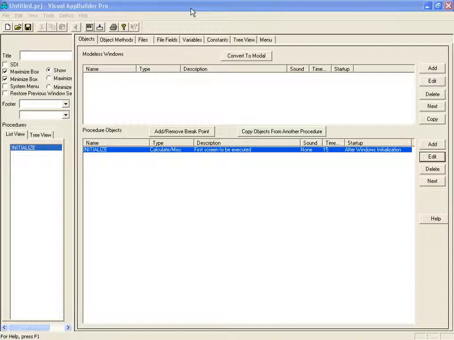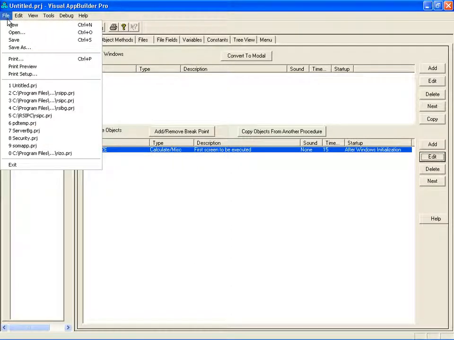There is no actual coding, scripting, or macro language associated with Visual App Builder. Everything is done in a completely visual manner. This integrated development environment also includes simulators for supported devices as well as debugging for those devices. To get started, we'll show you how to create your initial application within the Visual App Builder Pro environment.